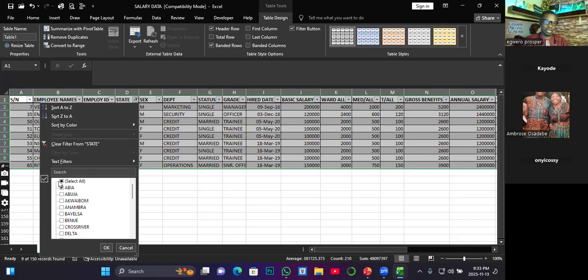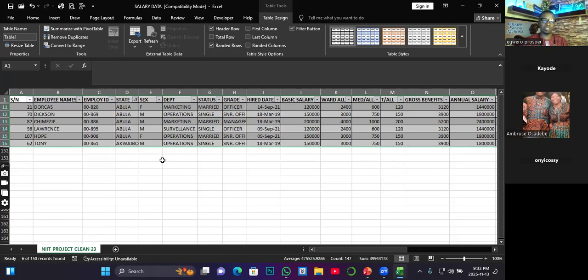So I can come back here, and this is where I implemented the last operation. I can return everything and say, okay, I want to look at records from Abuja. I can say, okay, I want to take two at once. I want to look at records from Abuja and Akwa Ibom. Once I click OK, these are the only records. So there are a lot of analysis questions you can answer by just performing this filtering.